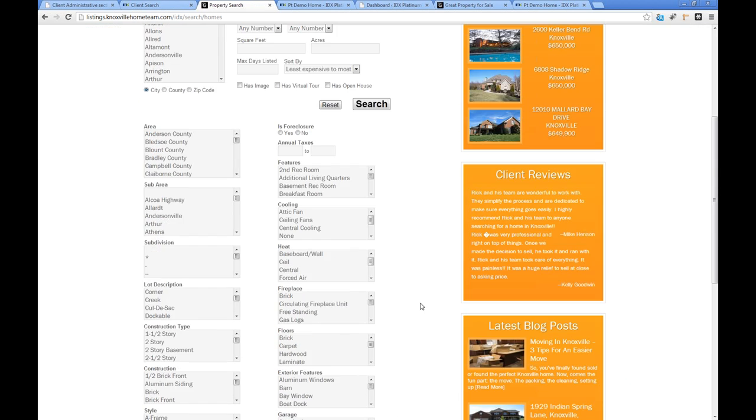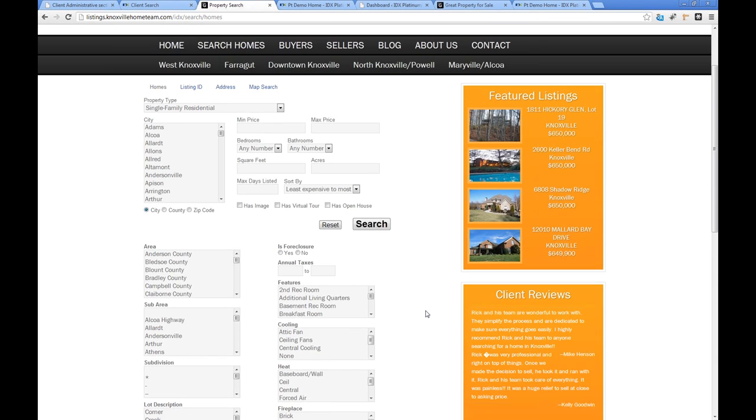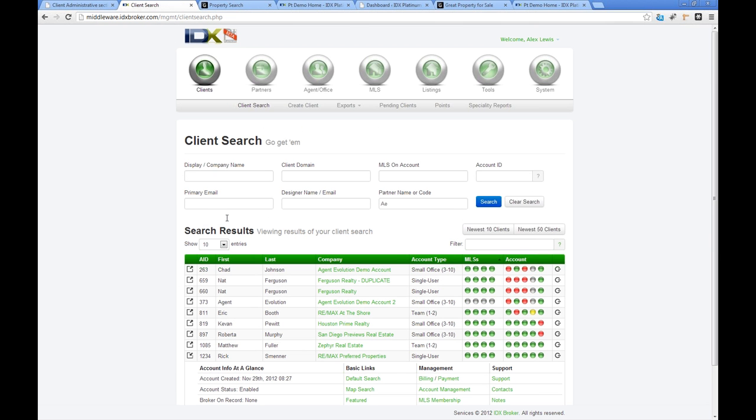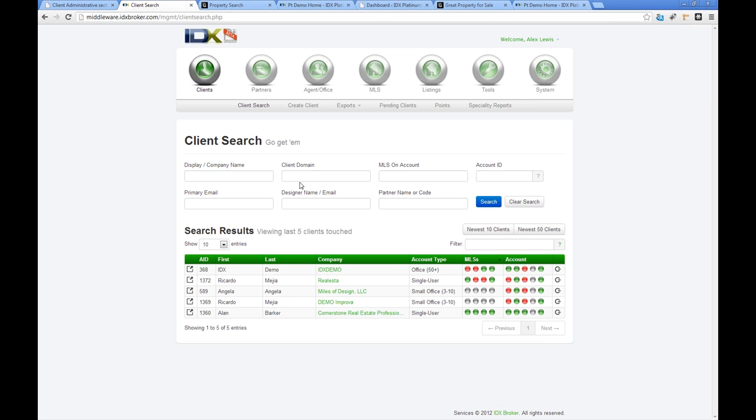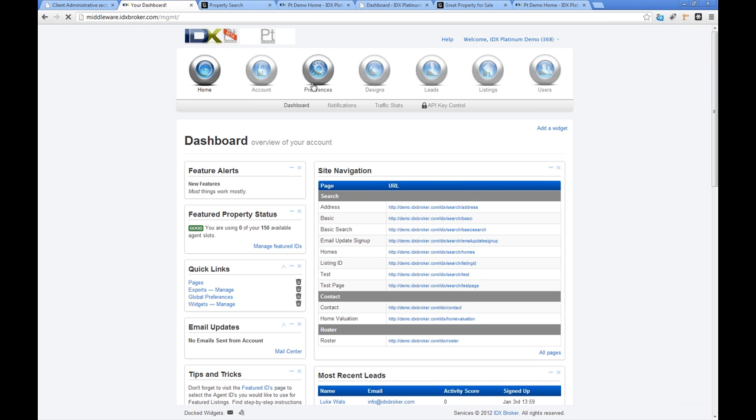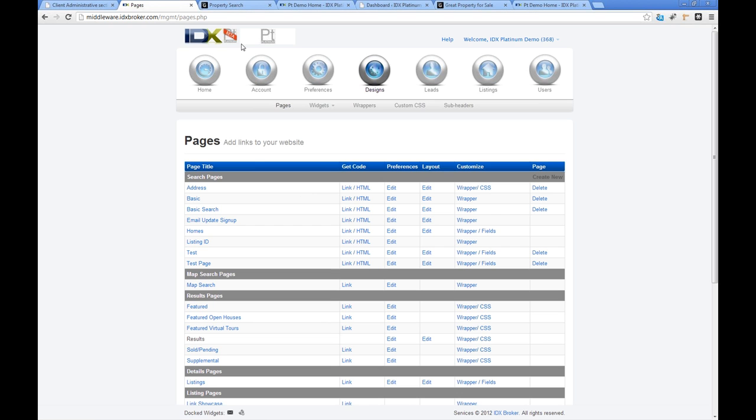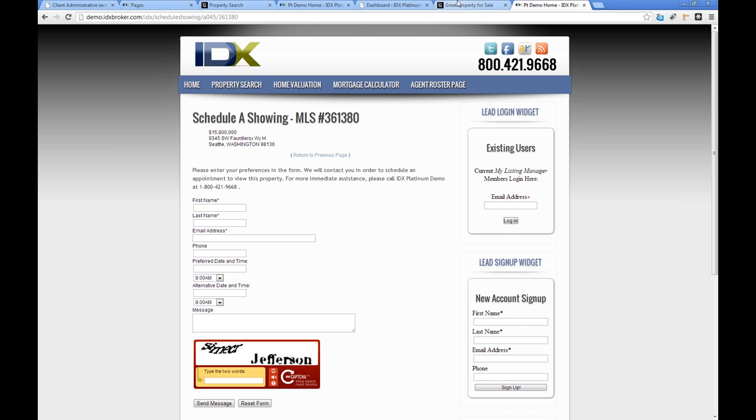Okay, not too much has changed in terms of the advanced search, other than a couple of the input fields. There's an ability to affect individual advanced input fields, and I'll show you a little bit of that. Let's log back into our previous account, which I believe was under demo. Actually, there it is. Perfect. Okay, all right, so if we go into designs and pages, let's pull up.